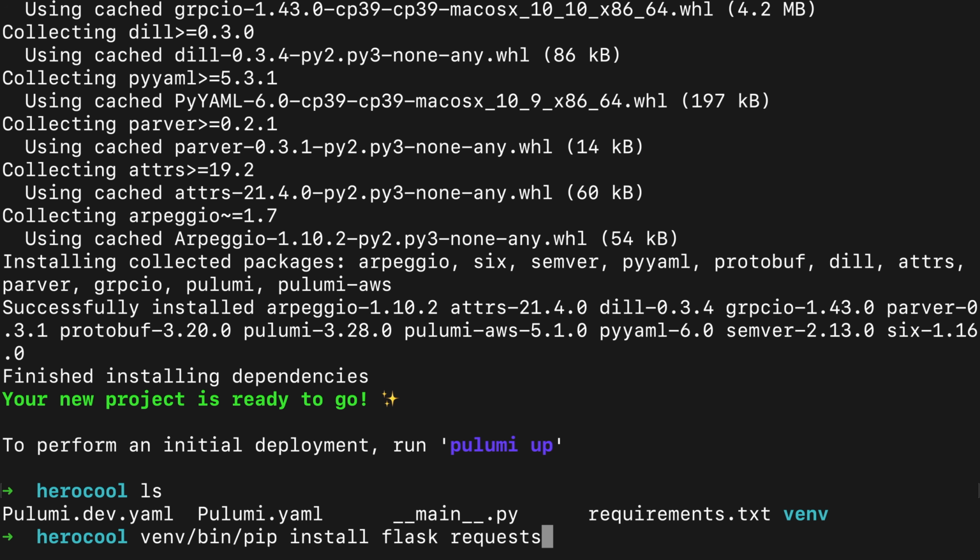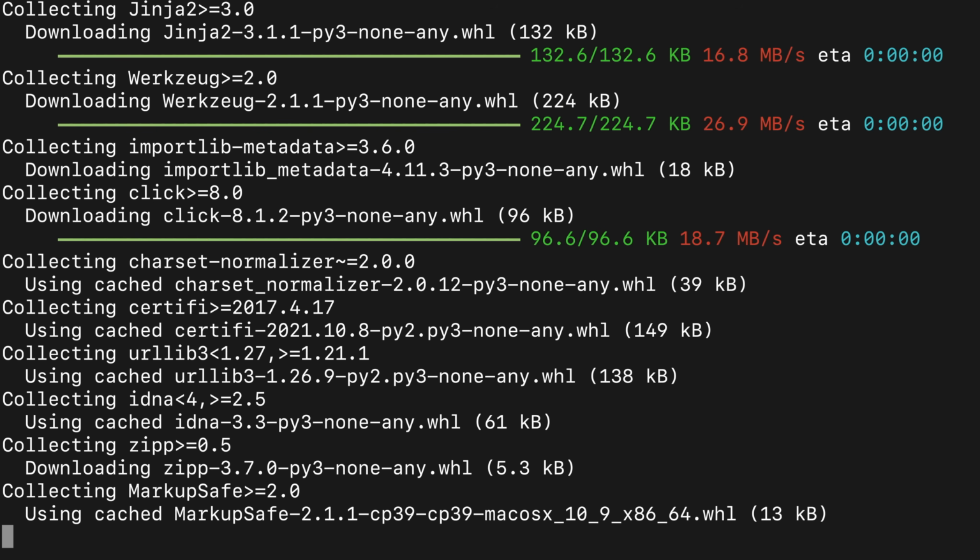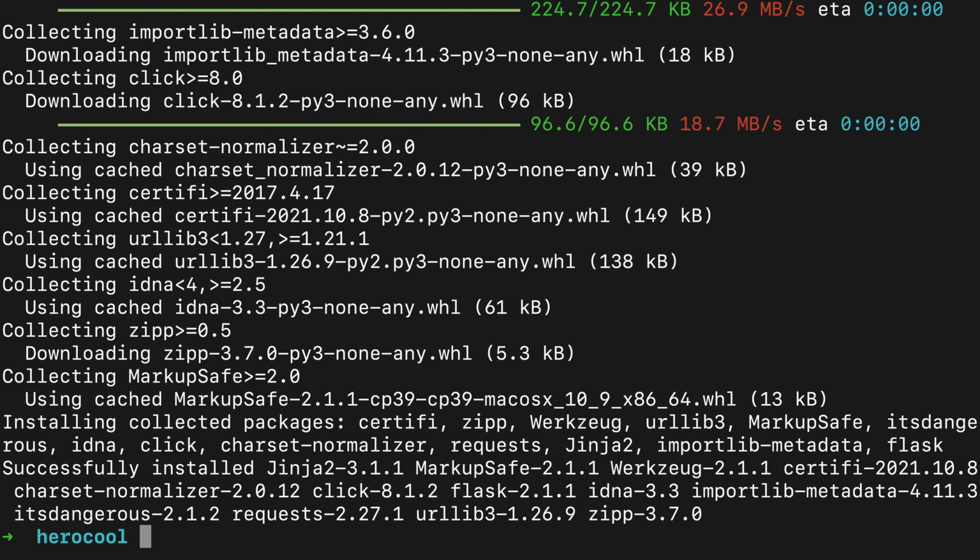So these are two dependencies. We're making a Flask app, and the requests library will allow us to make HTTP requests. After we get everything installed in our terminal, I'm going to open up this folder in Visual Studio Code.